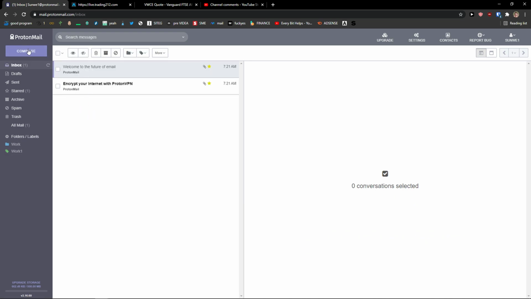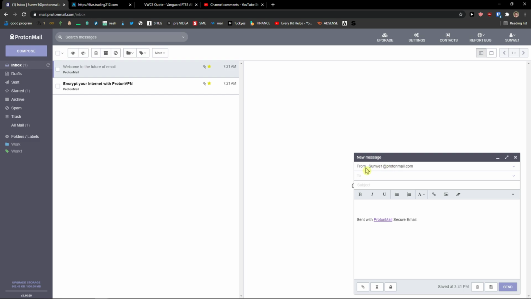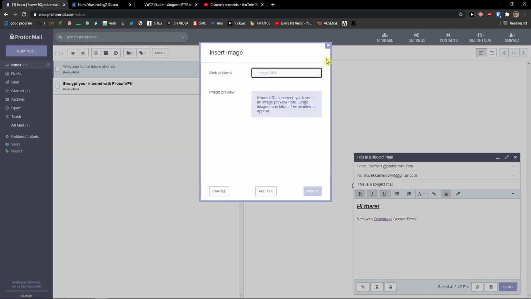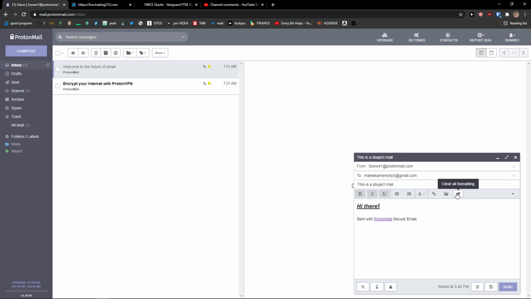When you come here to compose, how we can actually compose the email is really simple, and it's kind of similar to Gmail. So I've got From and To. Okay, subject. This is a subject mail. And as you can see, hi there. I can make it bold, italic, underline, ordered list, and there are text options here to make it bigger. You can insert a link, you can also insert an image here, or you can clear all formatting. Then you can simply add an attachment.